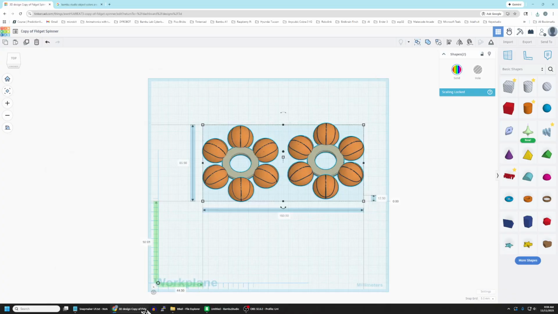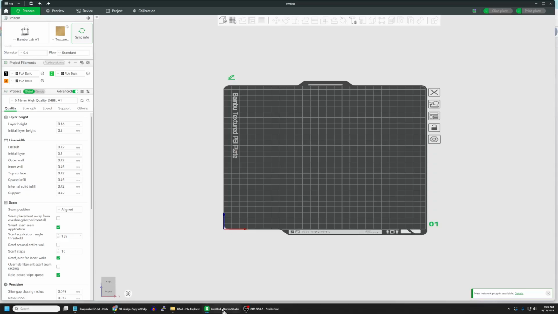And now I'm going to go to Bambu Studio. Okay. And the first thing I'm going to do is set up the colors. So I want black for the basketball seam. I want green for the center of the fidget spinner. And I want orange for the basketball itself.